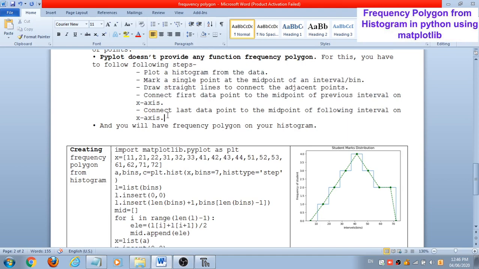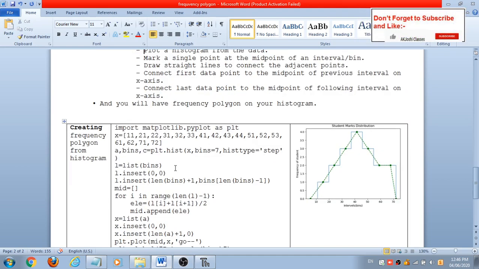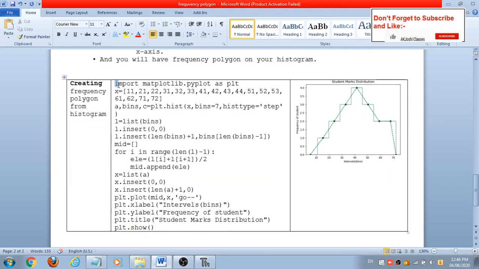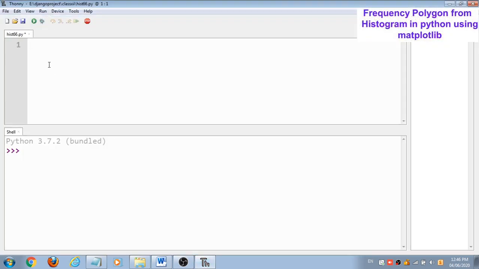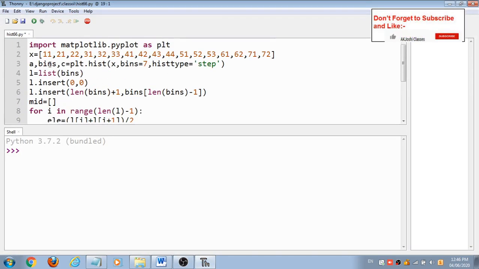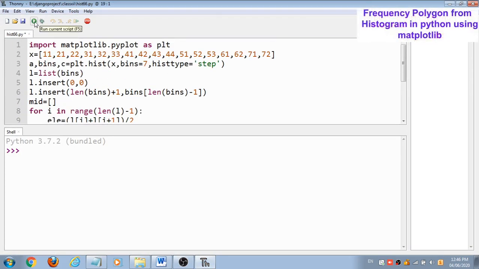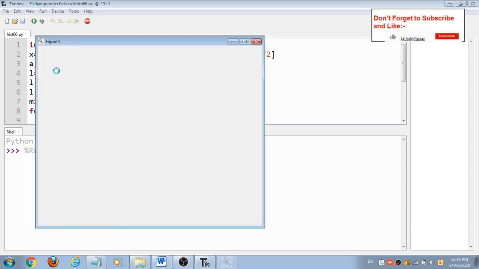Now how can we do this by program? You can see I have made this program. I am using the Thonny interpreter to execute this. I will explain each of the lines one by one, what the code is exactly doing.